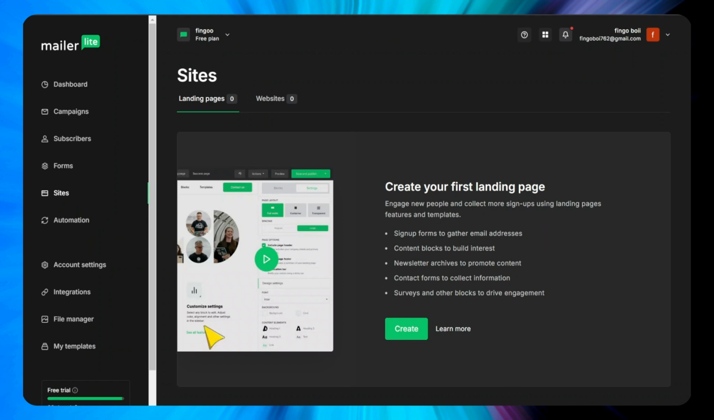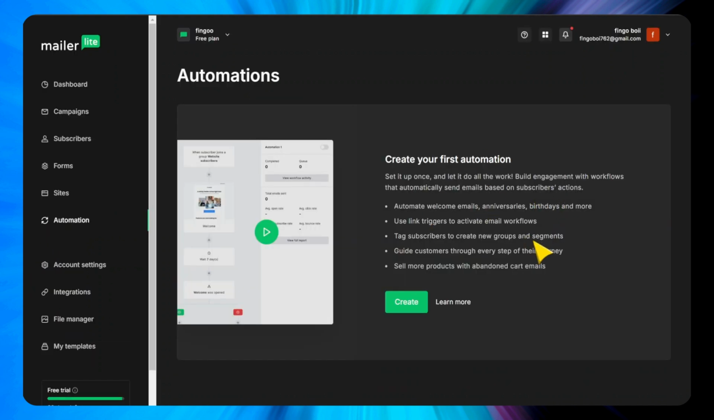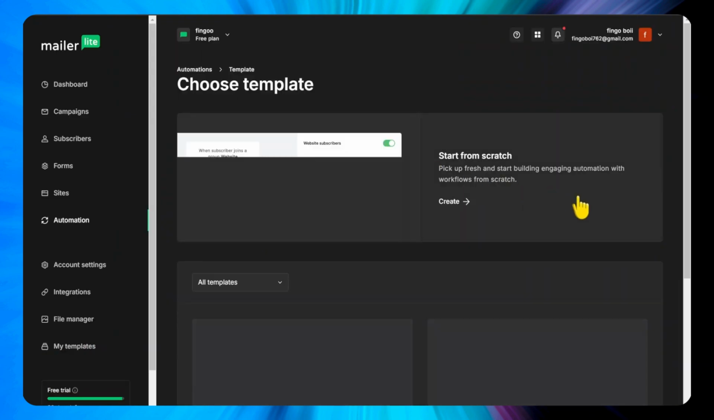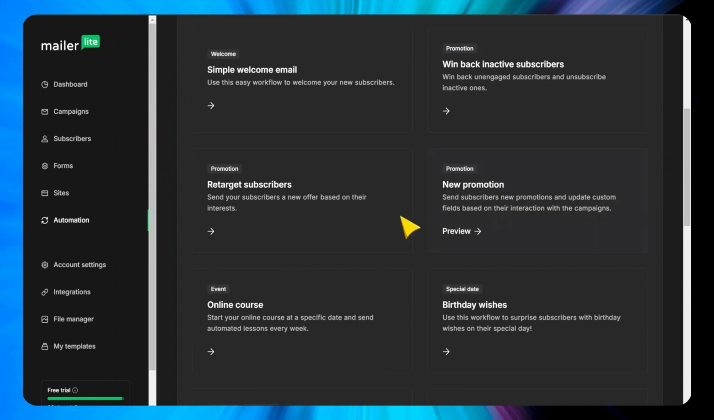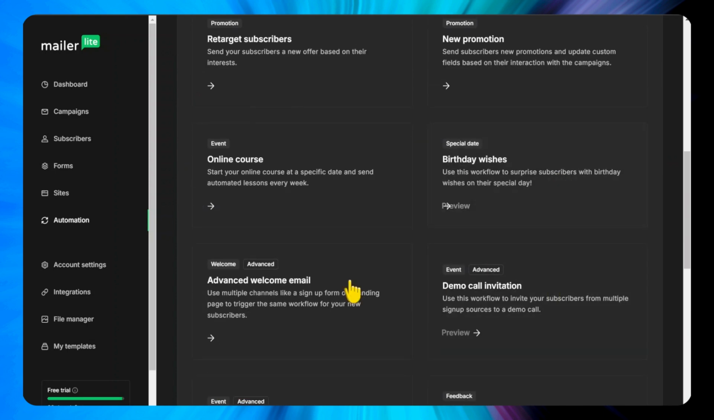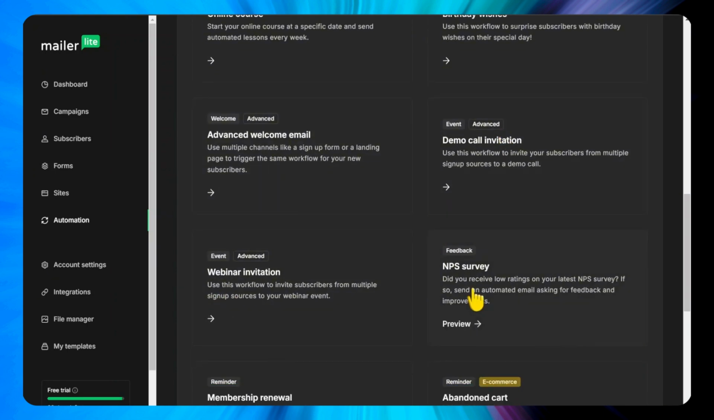MailerLite comes with a variety of powerful tools that make email marketing a breeze. Use MailerLite's drag-and-drop editor to easily design emails. Whether you want to test different subject lines with A/B testing or automate RSS campaigns, the platform makes it simple to create professional-looking emails without needing any technical skills.